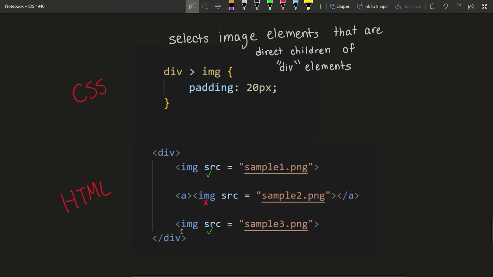And here is another example just to show that the ordering doesn't matter, but the layering matters within the div in order to target this element. So this image will be targeted, and this image will be targeted, but this one will not.